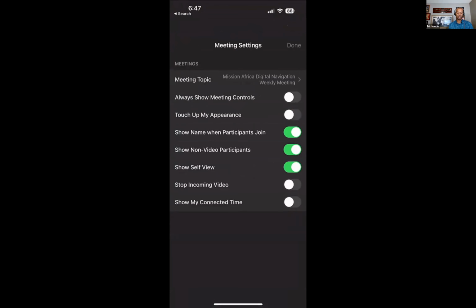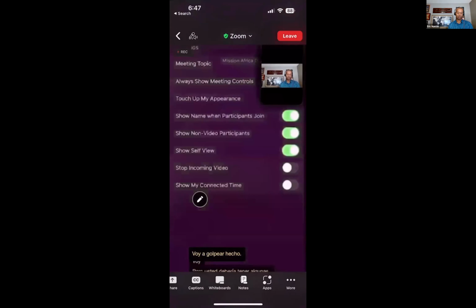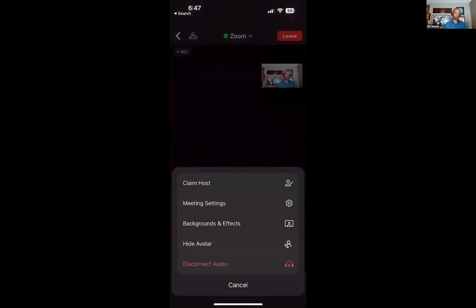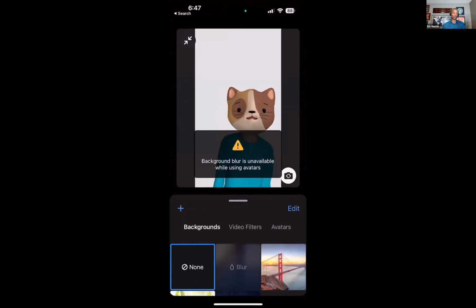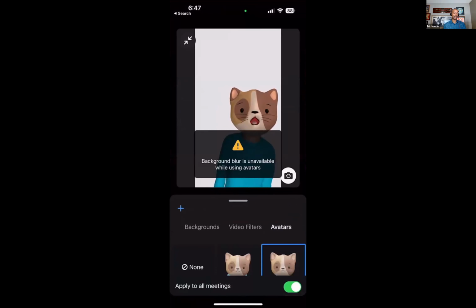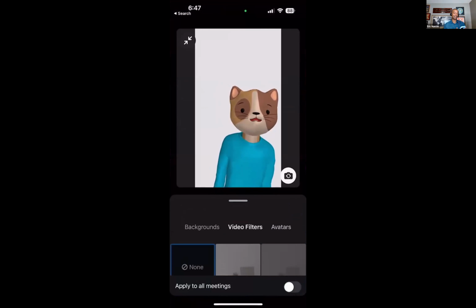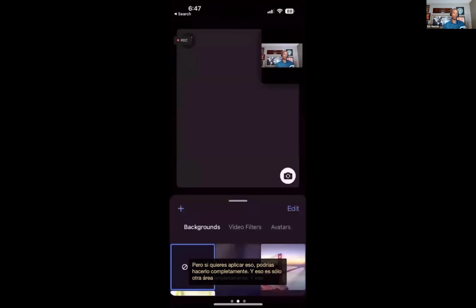I'm going to hit done. Let's go back to more and go to background and effects. Here you have little silly options to do weird things. Things like blur your background, make yourself an avatar. So as you can see, mine is like a cat or something. I don't know what's going on right now. But if you want to apply that, you could completely do that. And so that's just another area where you can kind of play around and do different things.